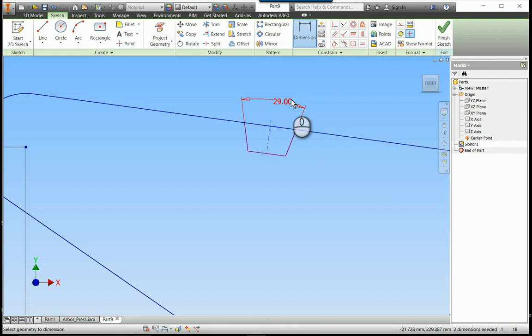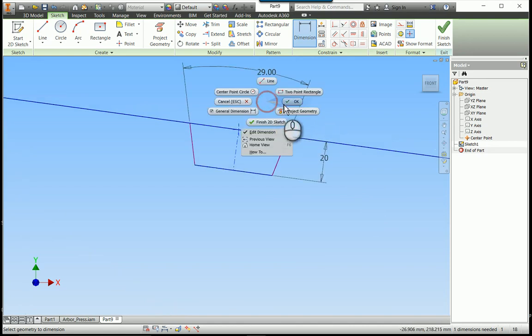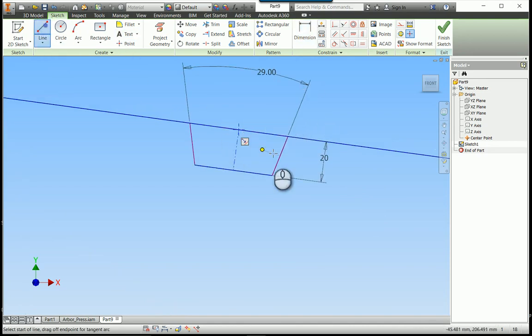I'm going to dimension the distance from here up to, and I prefer to get the short line here, so I'll right mouse button select other, and I can get that short line. I'm going to do that as a distance of 20, and then I'm going to put a construction line across here from the midpoint of this line over to the midpoint of that one.